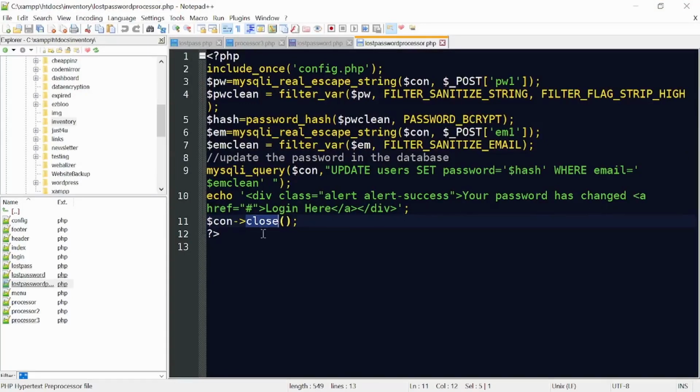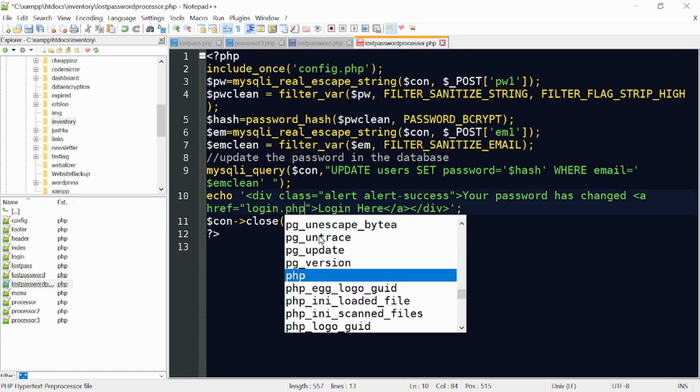Your password is changed. Log in here. And we need to type login.php. All right. And then that will work.